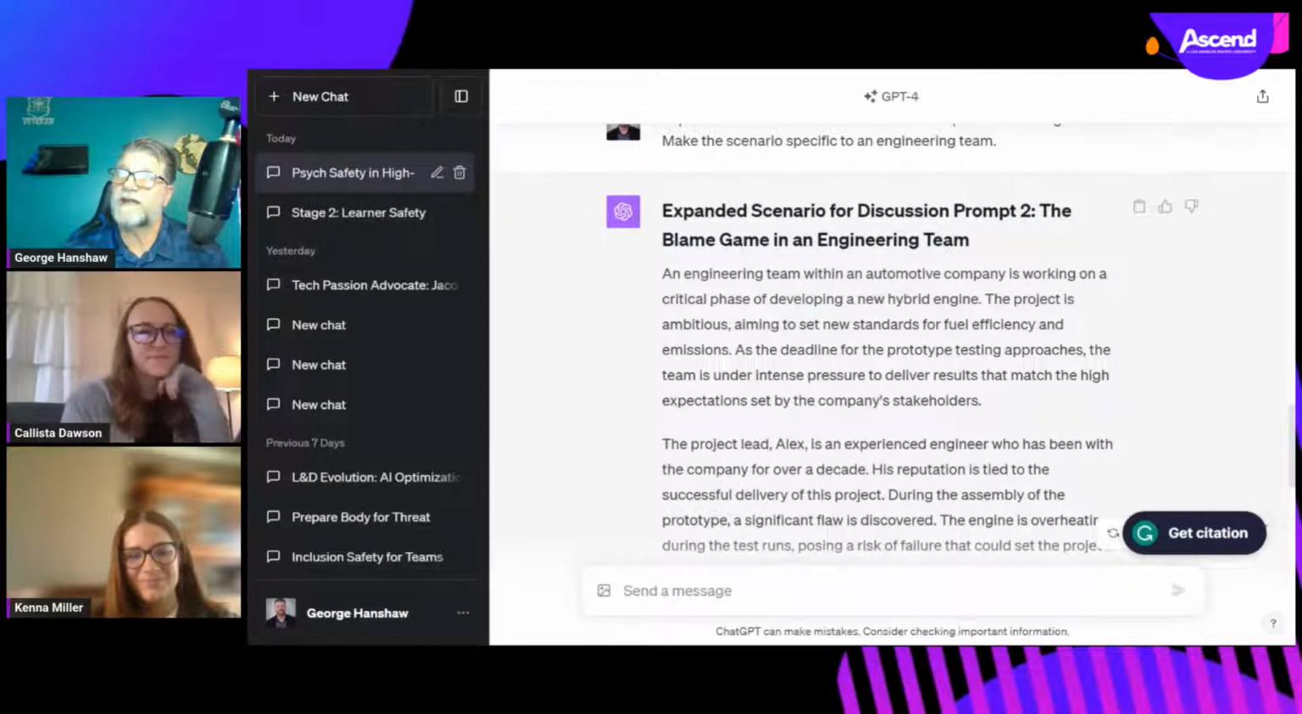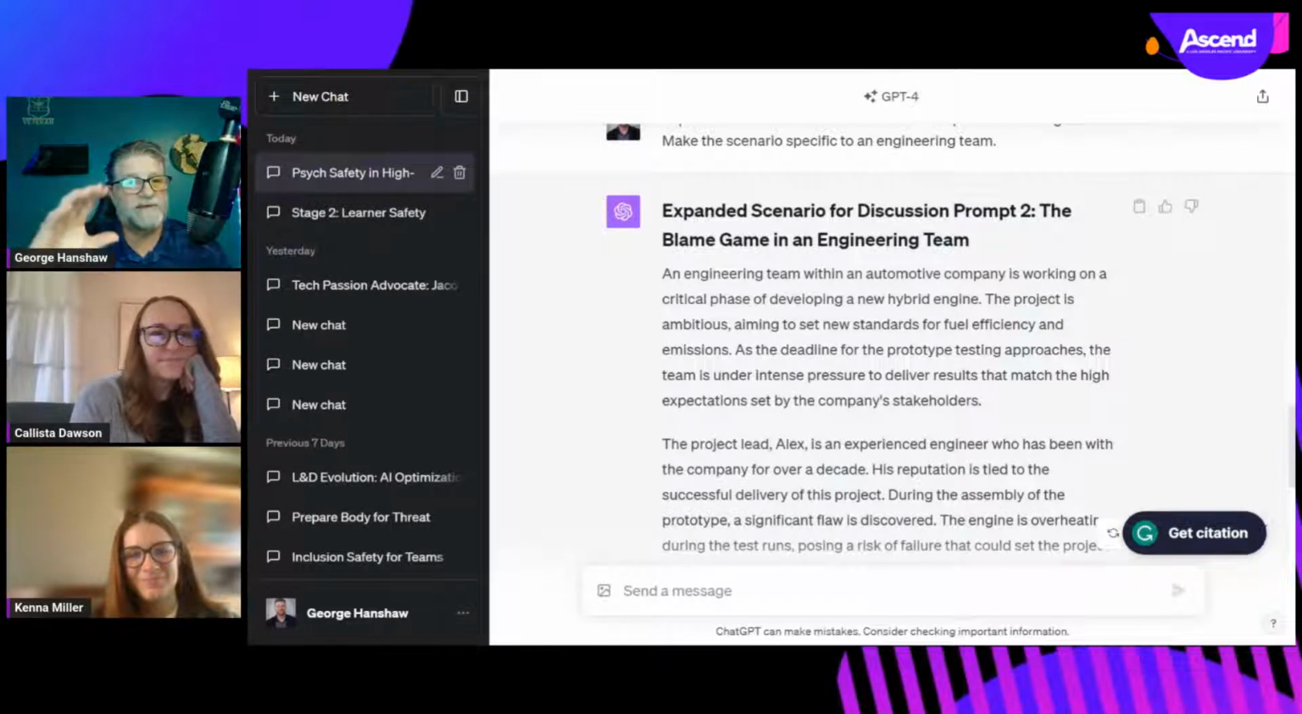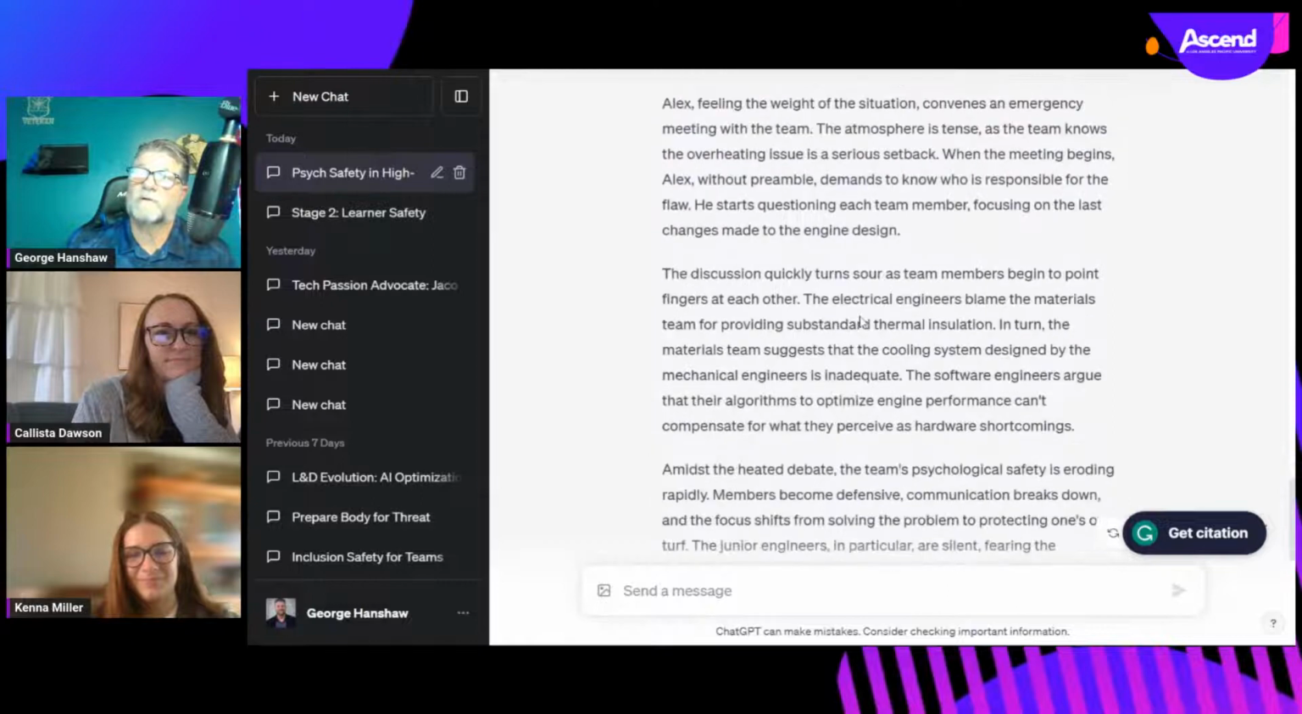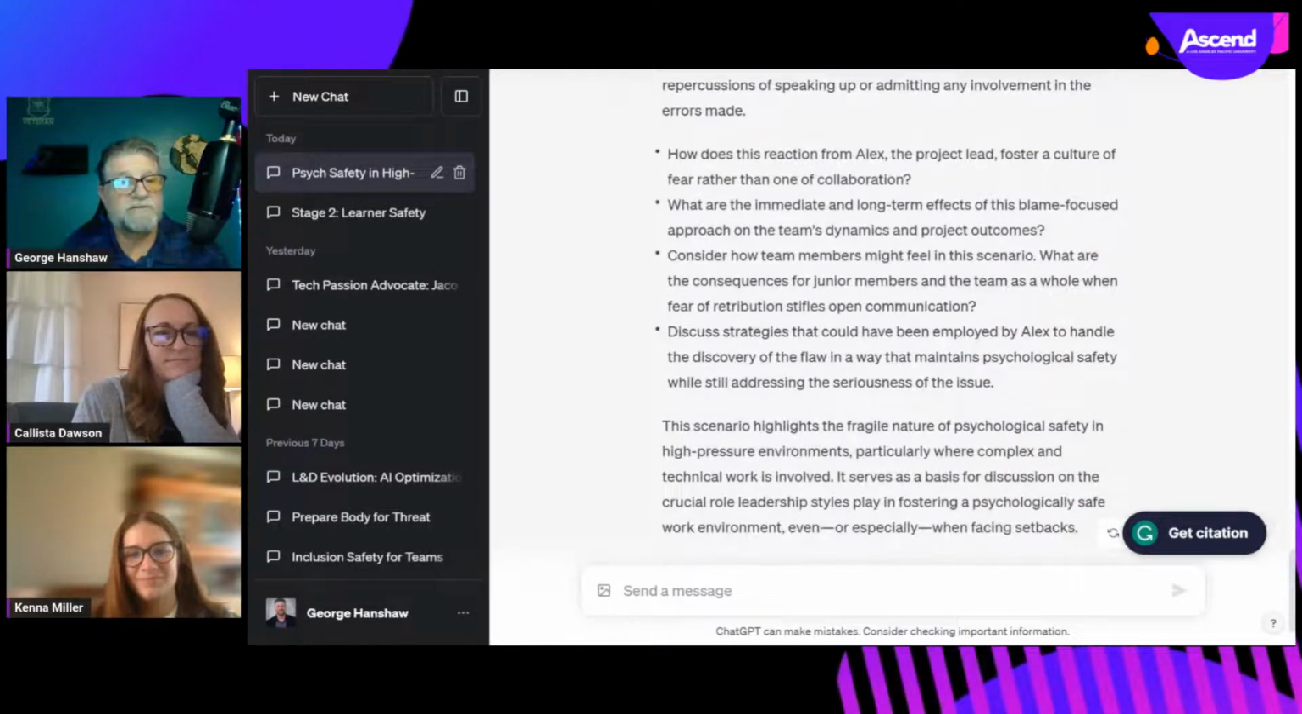The project lead, Alex, experienced engineer. So it sets up people and it gives that scenario. So it kind of draws people in. So that's kind of cool to be able to do that. And then again, you would want to make it specific for the students that you're working with within your class.